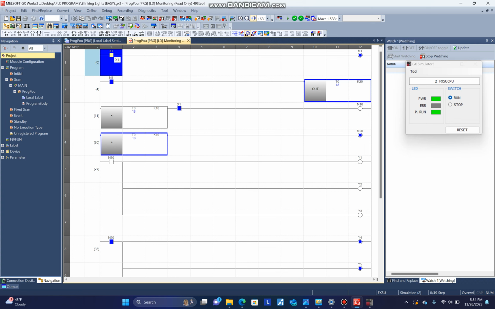So now I will turn this off just to verify that everything turns back off, which it does, and start it again from scratch. So that was just an example of a PLC program that I suggest you practice at home.